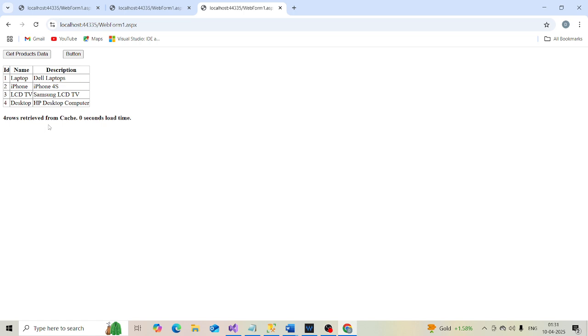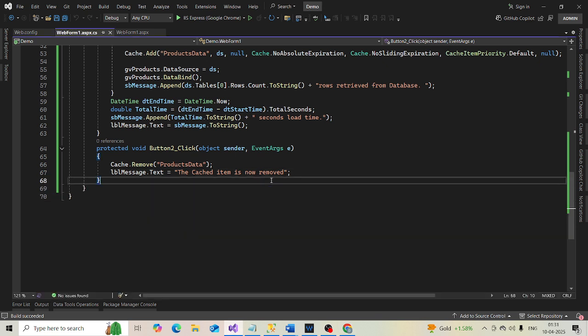So when I click this button, what should happen? The cache item should be removed. Let's click that button and see what is going to happen. Look at this. The cache item is removed.